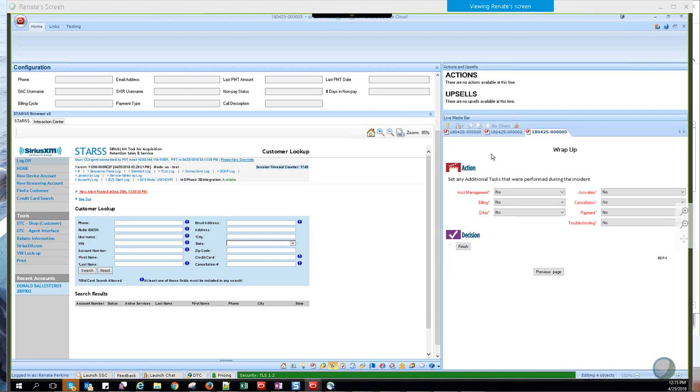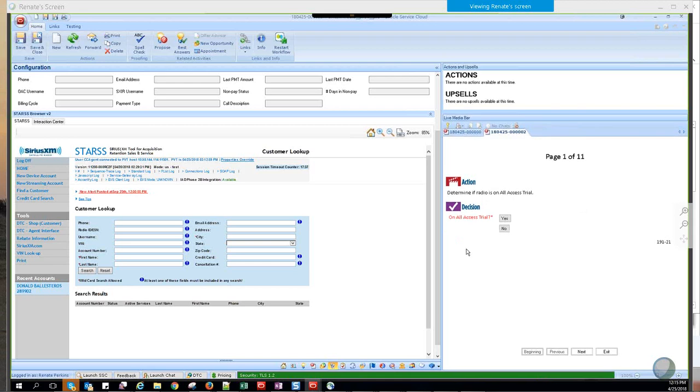One more item on the wrap up, and the additional tasks that were performed. We don't have any, so we'll just click finish. And this closes the incident. It disconnects the call, and they normally wouldn't have these other incidents open. So basically the incident just closed and now they're ready for the next call. Okay? Hey Renata, one other thing, try to right click and close that tab.